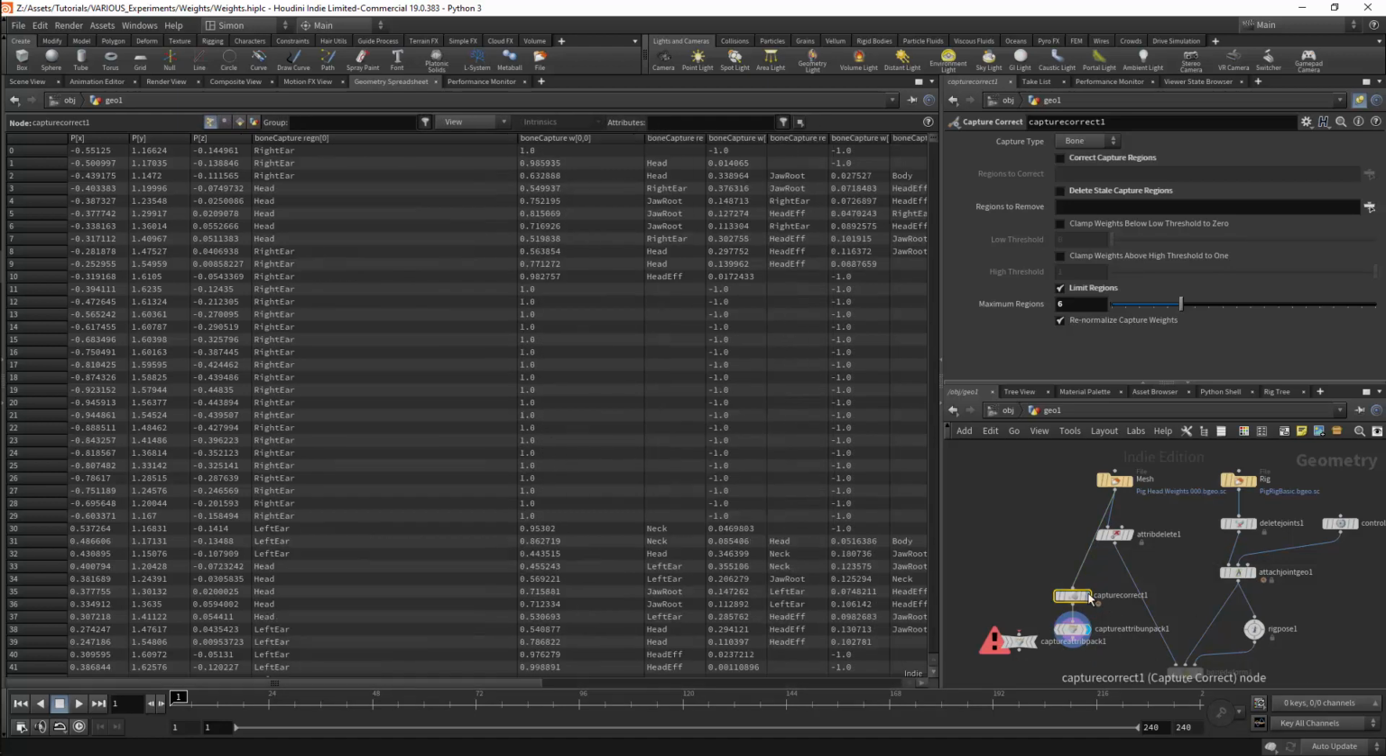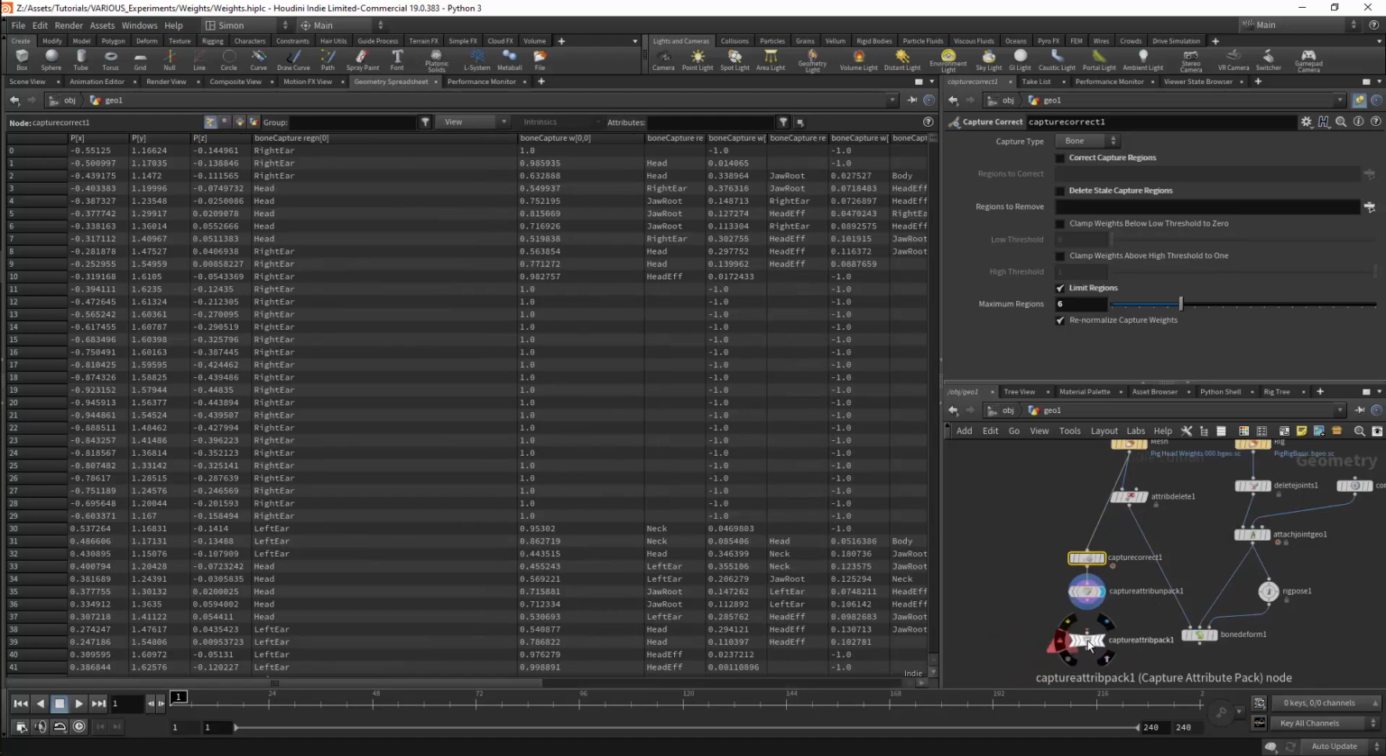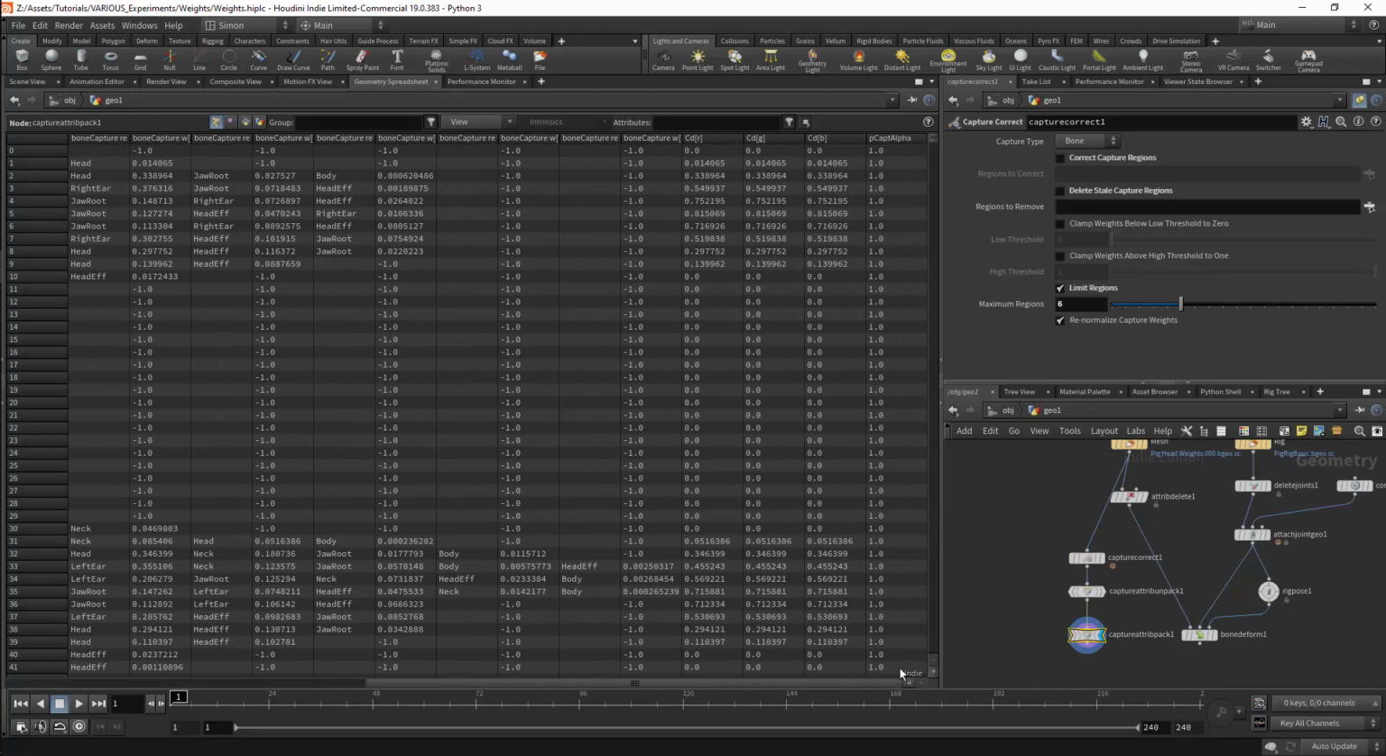Once we have finished working with the data, the Capture Attribute Pack node will return the weights to the original bone capture format. These values can then be used to drive the deformation for the mesh.